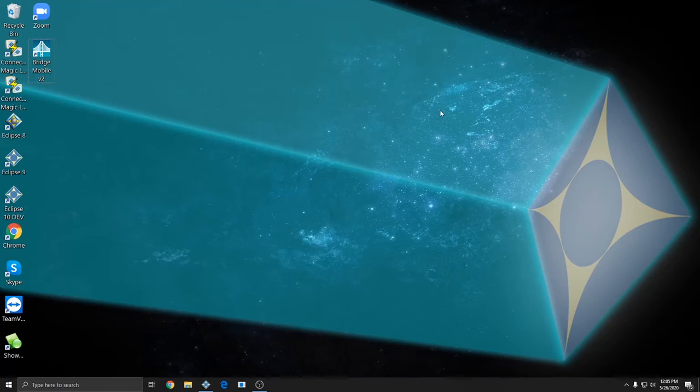In this example, I'm going to be using the Windows desktop version of Bridge Mobile. All versions of Bridge Mobile, no matter what platform or operating system you use them on, function the same way. These instructions are going to be valuable no matter what operating system or device you use Bridge Mobile on, or even if you use it through a web browser. So I can open up Bridge Mobile.